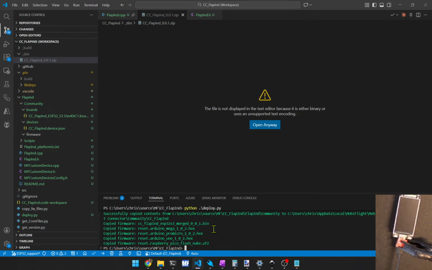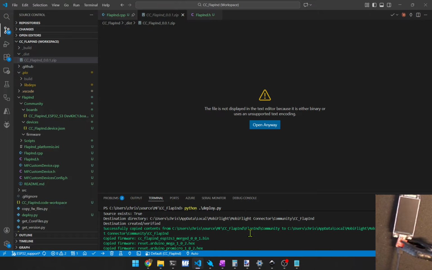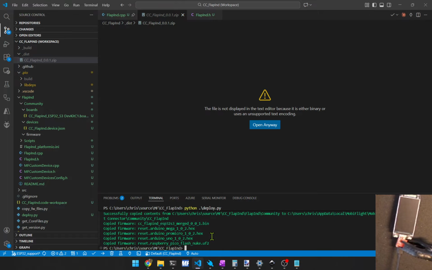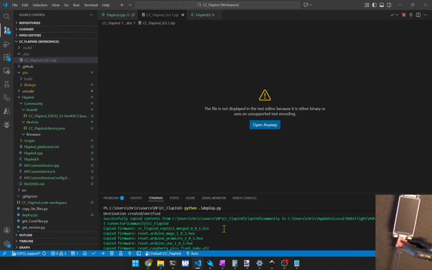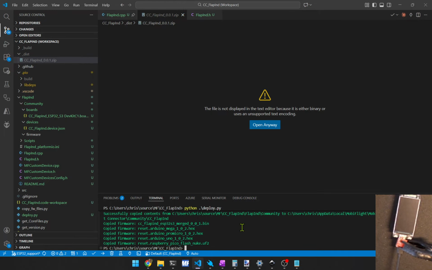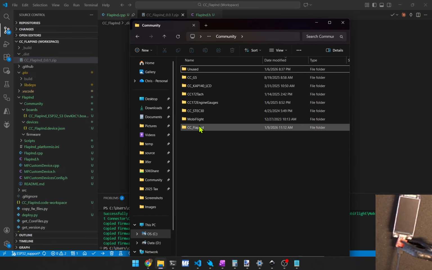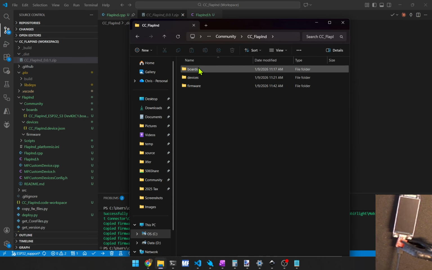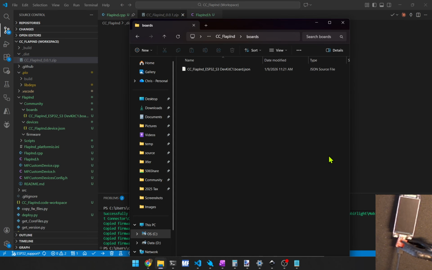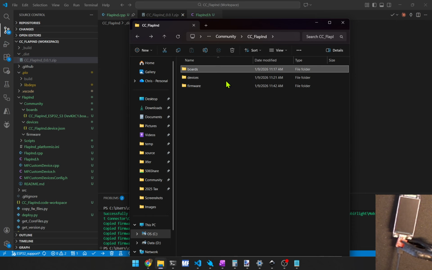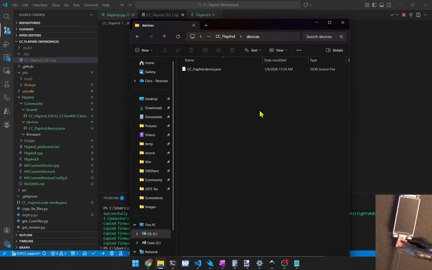And it told me what it just did. It copied the contents. It also copied some hex files, or the binary files, but I don't care. We're not going to use those. But it did copy some stuff over. So let's take a look, and there it is, CC FlapInd. That's a new one. And if we look, we see boards, and we see a board with about the right time. Yeah, we saved that about 20 minutes ago. And a device with about the right time.